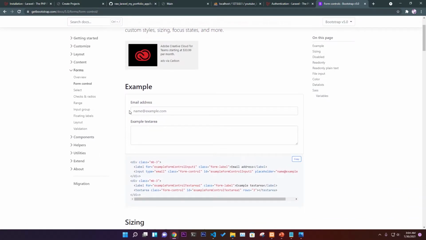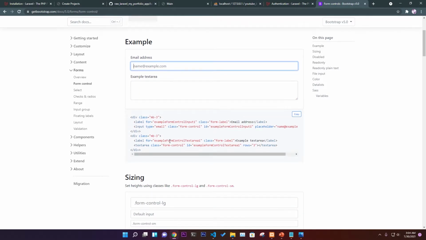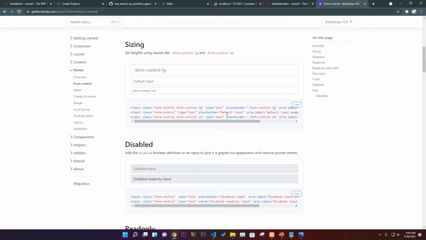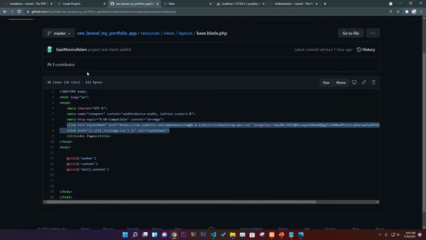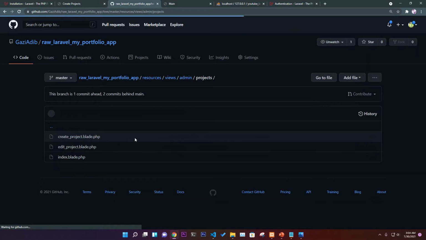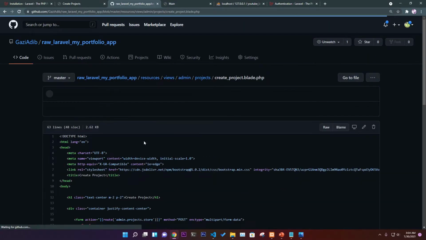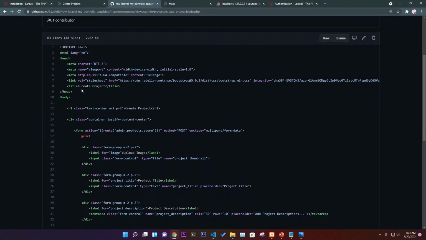Let's go to form control, and you can add any, this is for text area, this is for email or any other thing. You can customize it later, whichever you want, but I'm not going to do that because I already have it in my GitHub pages. And this is for the projects, and this is for the create projects, and here I already have it.